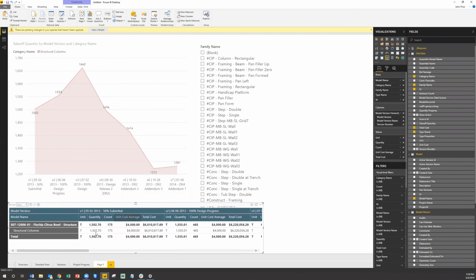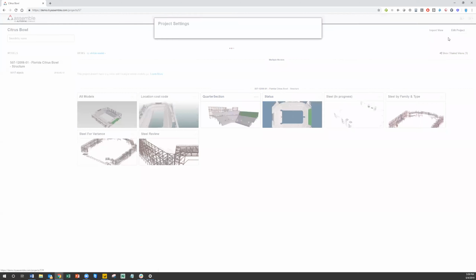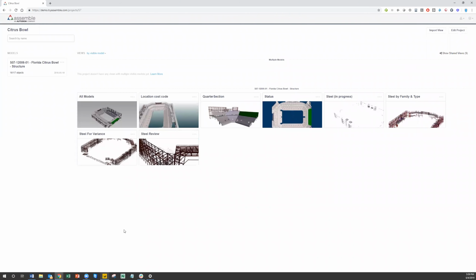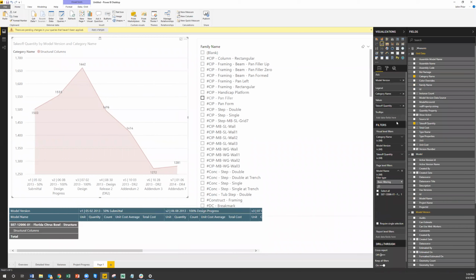If we don't like the way that this is being reported, we could go back to Assemble. We could go to edit project and change those units there. So I'm going to select Imperial. And when I hit refresh, this is going to change that unit. So this takeoff quantity that we've been looking at throughout this whole entire time, so right here, this is going to report exactly the quantity that's going to be the leading quantity within Assemble.